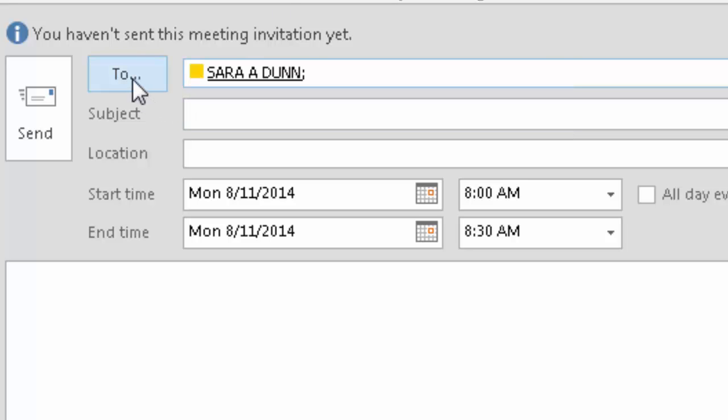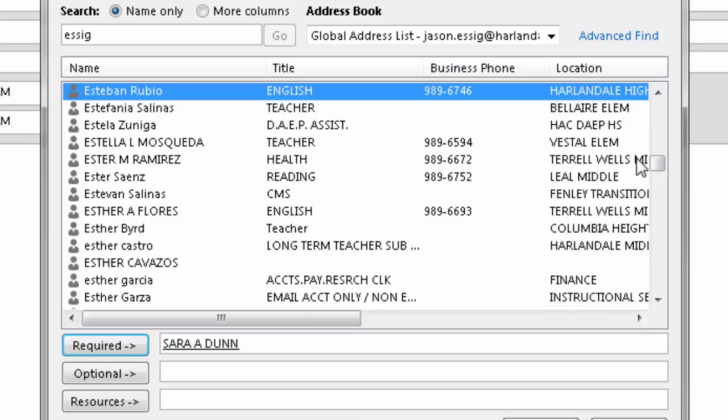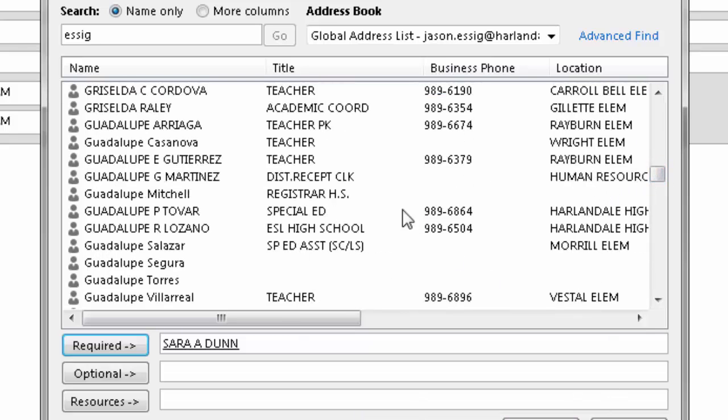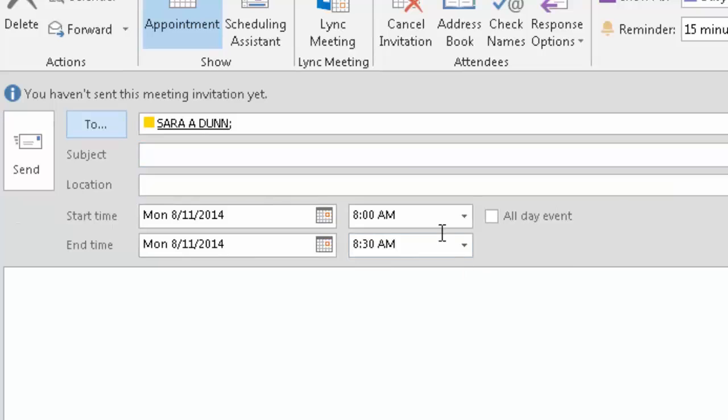You can go ahead and start searching for somebody that's already in your contact list and it'll pop up. Or you can hit this To button and it'll give you the global address, which just has everyone in Harlandale. If you want to search for people by last name, it'll start to circulate and think about it and then find those people. And then once you have the people that you'd like to add, you hit the word OK, and they'll appear on the list as well. So I'm going to go ahead and cancel, get out of here.